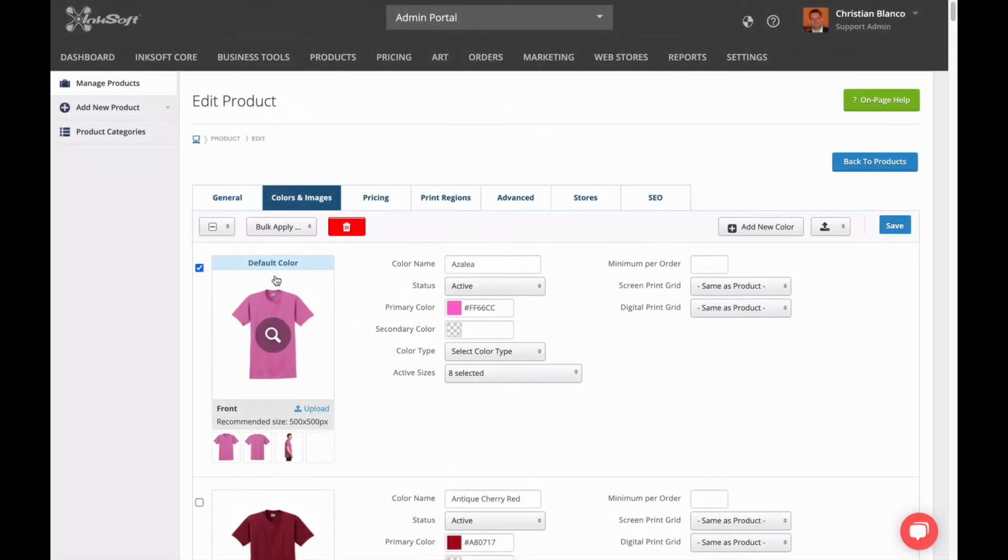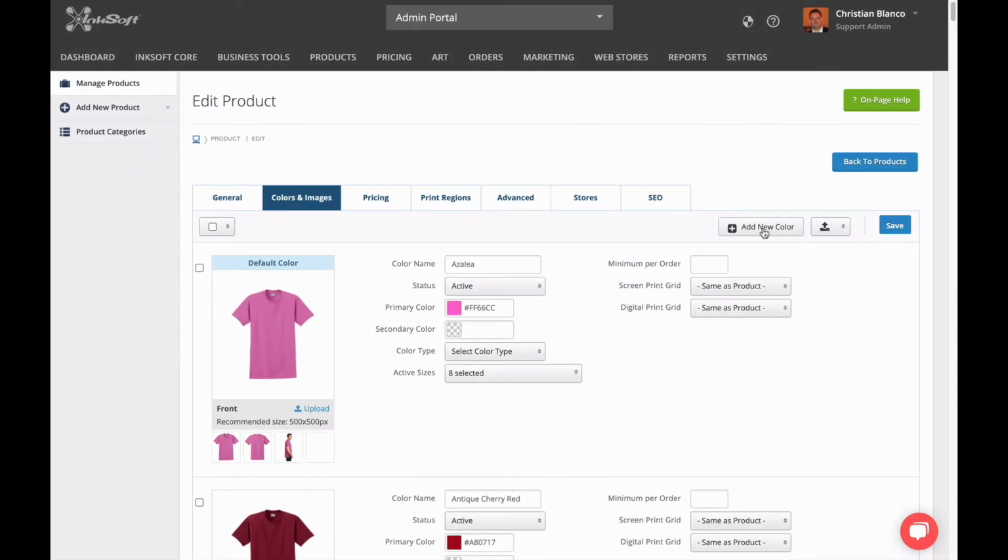You can also delete colors and add new ones as well. But remember that you'll need to re-upload images for deleted colors once you re-add them, and you'll of course need to provide images for new colors. Some of the information to pay attention to when reviewing the colors will be things like the color name, the color status, and the primary color swatch. You can make changes to any of this information if necessary.